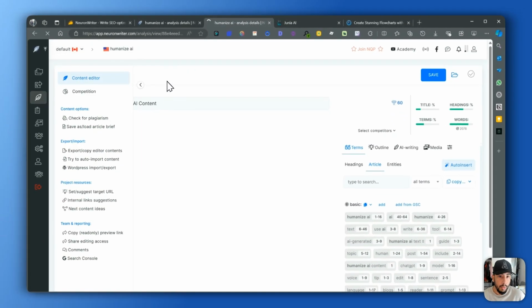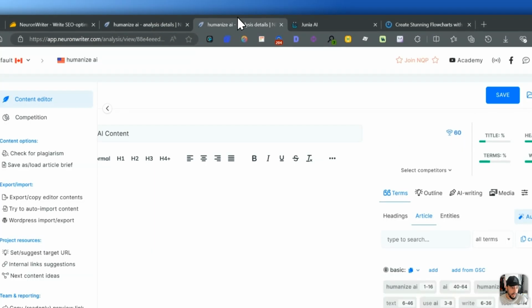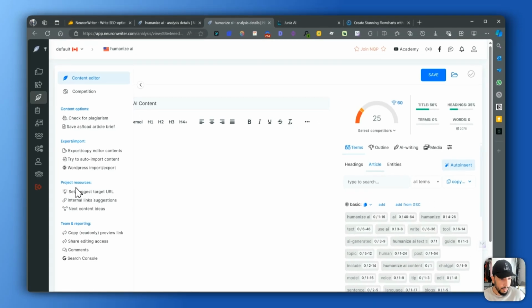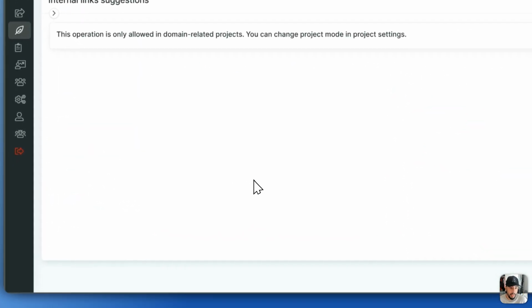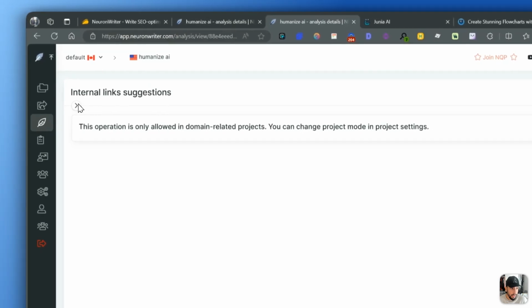Let me duplicate this while it does that, and I want to show you some other things you can do. While it's checking for plagiarism, you can also get internal link suggestions. If I click on this, I guess I can't do that. Let's go back here.